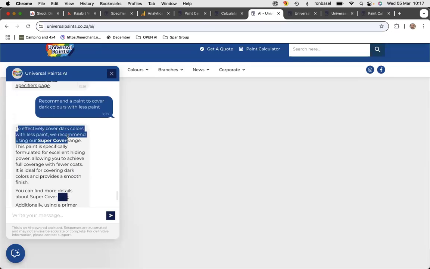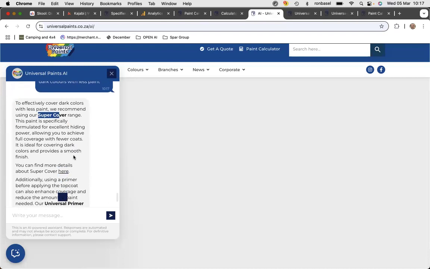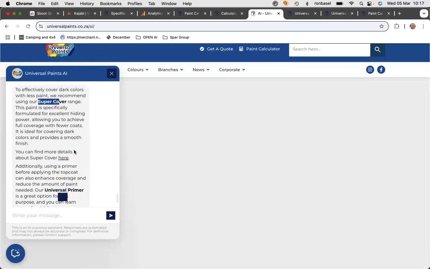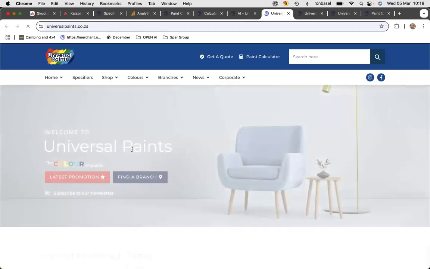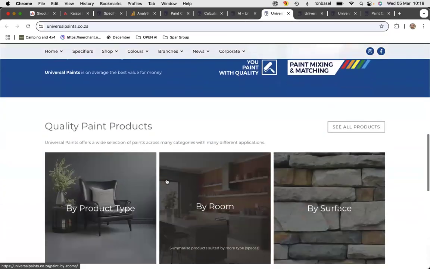To effectively cover dark colors with less paint, we recommend our Super Cover range. What the hell is that? This paint is a specific form of excellent hiding. You can find more on Super Cover here. Let's click and see where it goes. Good question. But it's interesting to ask these questions and see what they come up with and how we can change it.